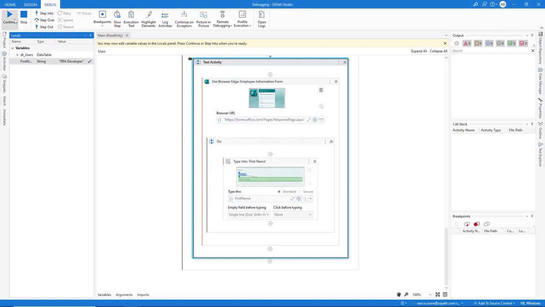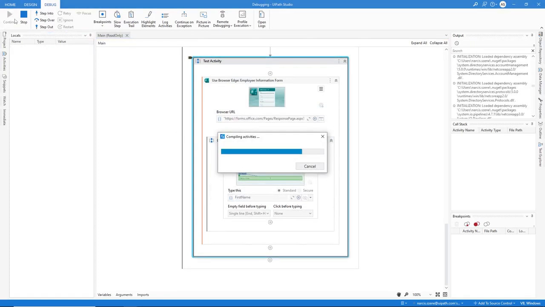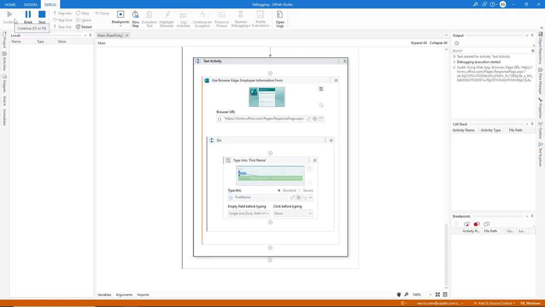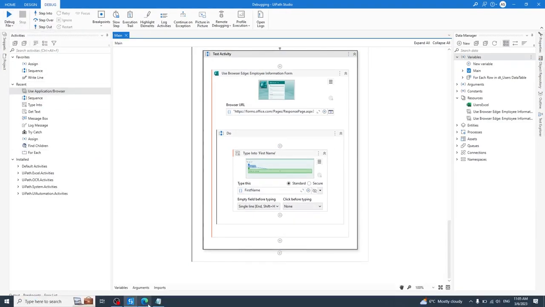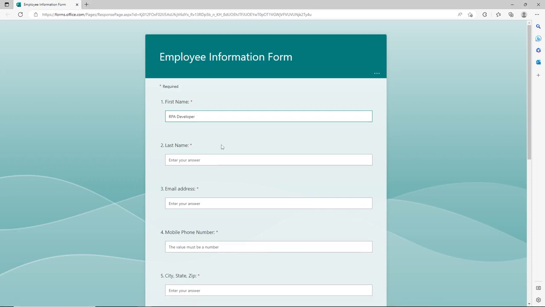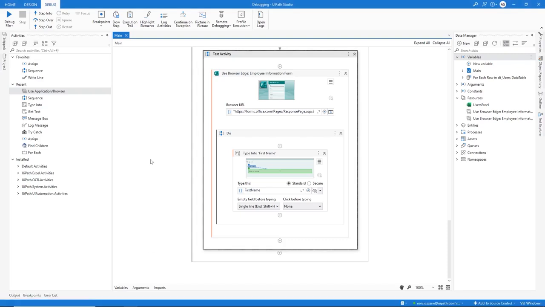Now let's click Continue. The scope and type into activity were executed, resulting in the robot entering the test string into the first name field on the Forms page. Now we know how to use the test activity. Let's move on to create test bench.